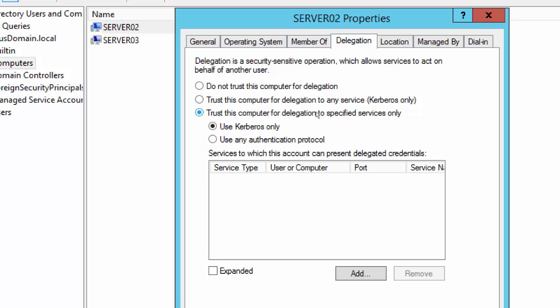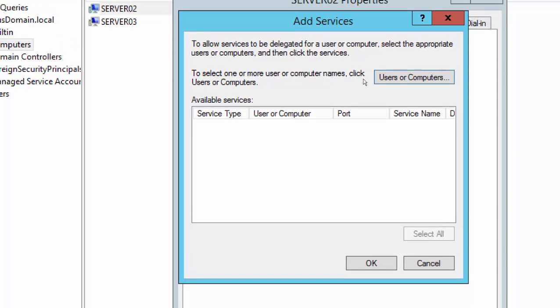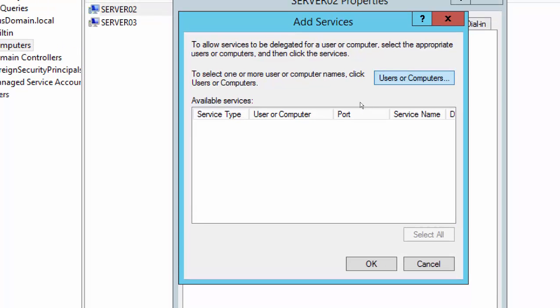So we're telling Active Directory that server 2 has certain services running on it, and please allow the remotely connected user to use those services, right? We're telling Active Directory which services the remotely connected user will use on this server. Now we're gonna tell that. So click add here, trust this computer for delegation, click add. When you click add, now you need to click users or computers, right? Everyone on this screen, right? Users and computers.